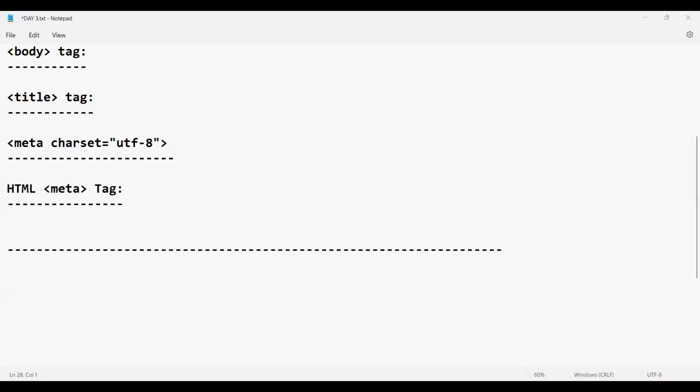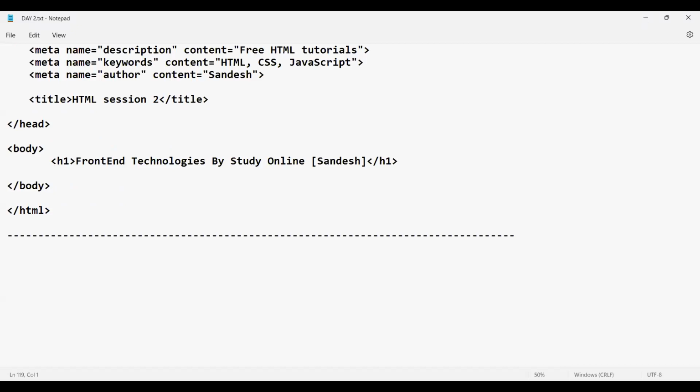Now, please observe. Let me do one thing. I'll teach you in today's session. Let me open day 2. I'll just teach you how to comment in HTML. Comment means you will understand. How to comment in HTML? In case of HTML, this is how we have to comment. Observe properly, guys, because commenting is very important.